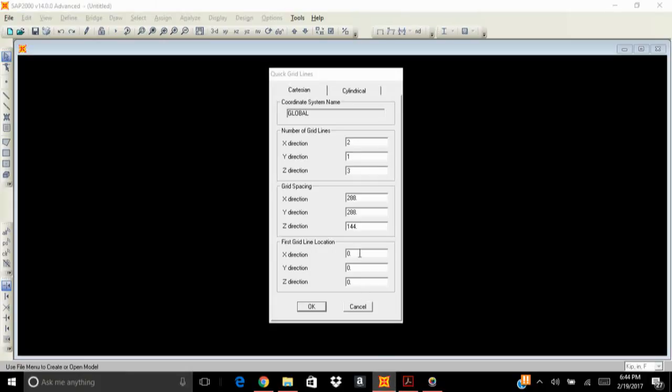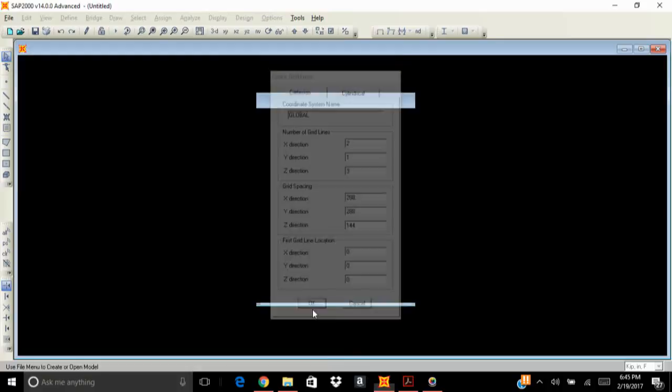So there are two grid lines along x direction and three grid lines along z direction. That's what you have to understand for now. About the spacing, I will edit them a bit later. So just press OK.